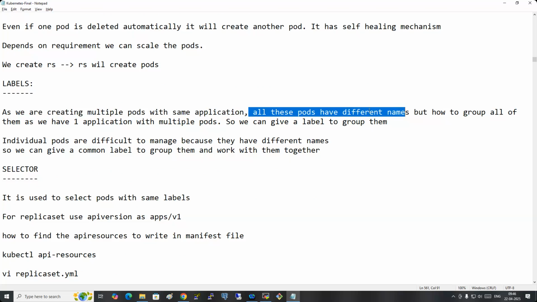Because you have the same application, say you have 50 pods. In that, 10 pods are running one application, 20 pods are running another application. How do you group them? Using labels. So we can give the label for what purpose? To group them. So the labels concept here is for grouping purpose.